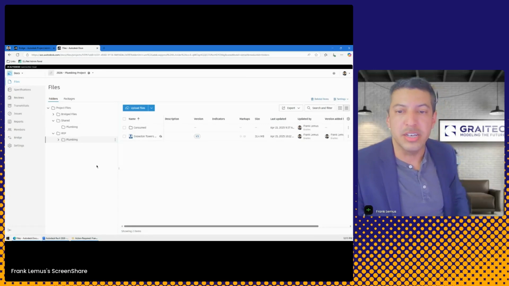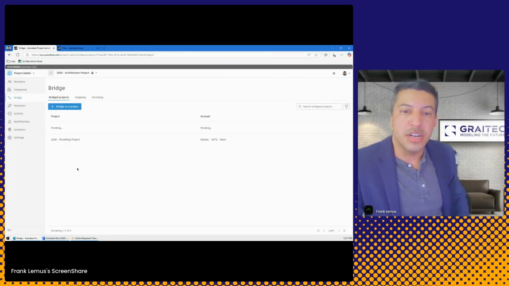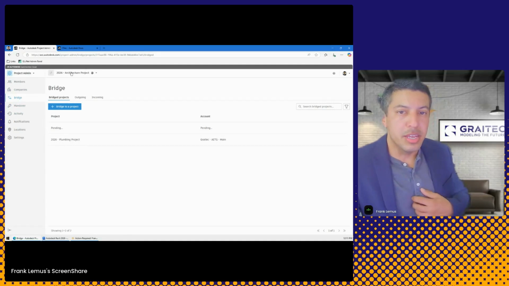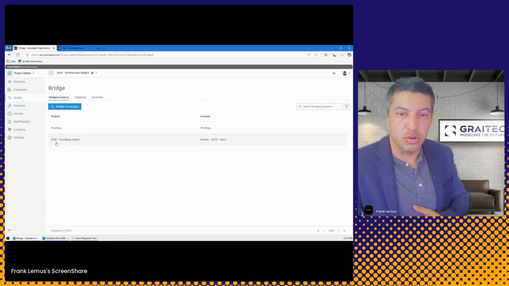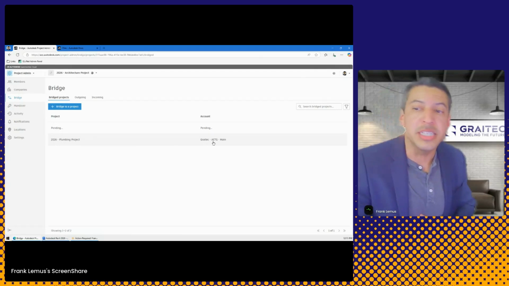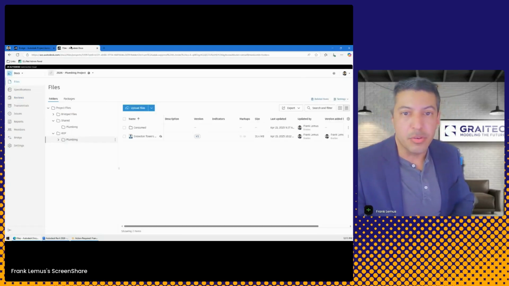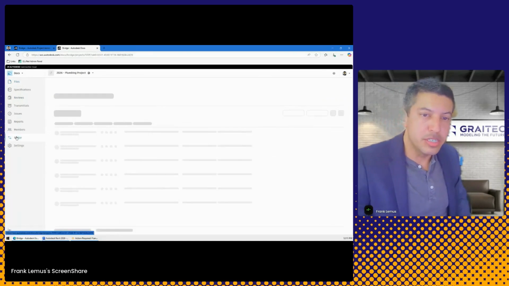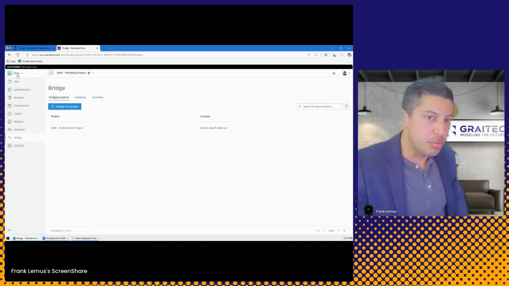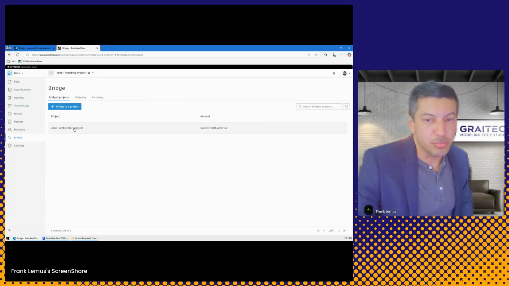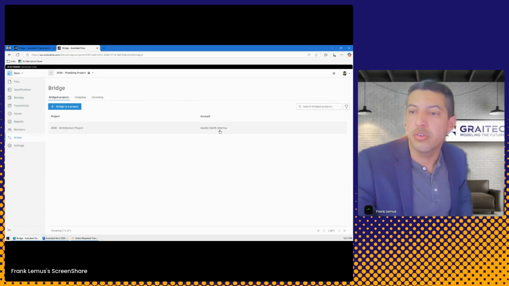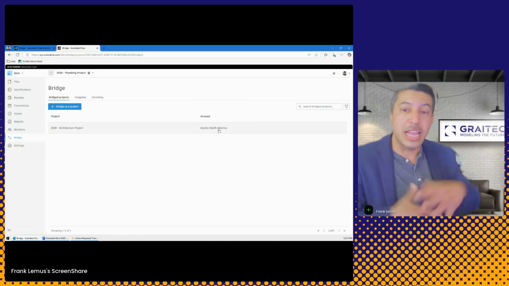But once I do that and I connect those two projects, then all I've done is created the handshake. So from the initiator's perspective, their bridge will show, hey, you're connected to the plumbing project from a company called Graitec AETG Maine, and from the receiver, if they go to their bridge, it doesn't matter if they're under docs or project admin, they would see, hey, you're connected to a project called Architecture Project from a different company called Graitec North America, which is the other one. So this is the handshake.